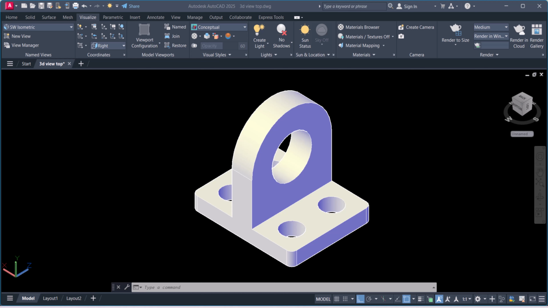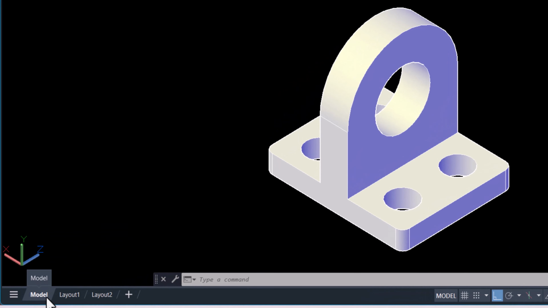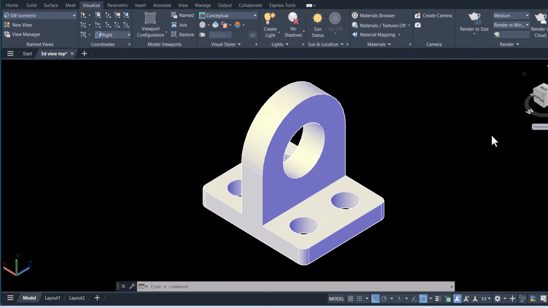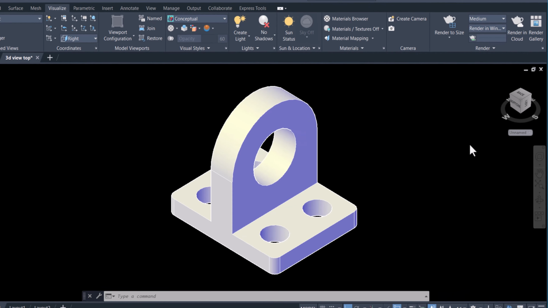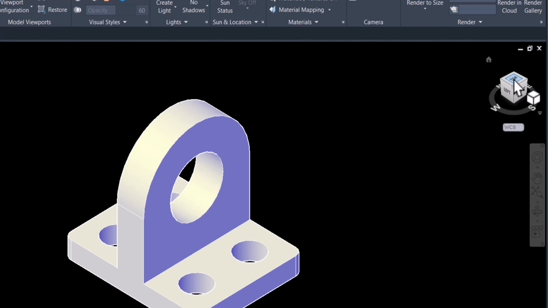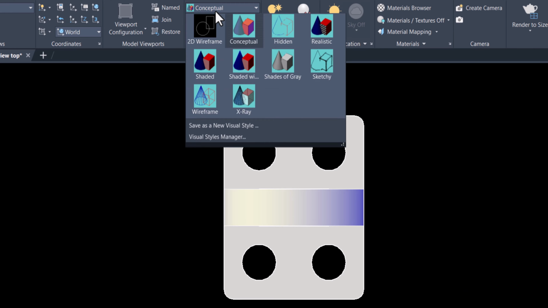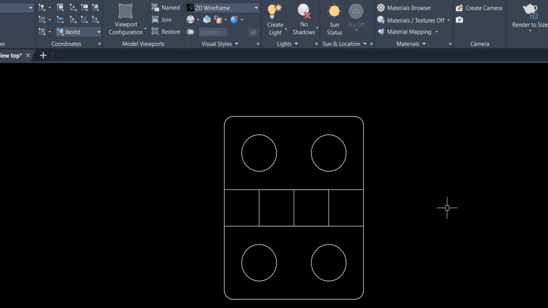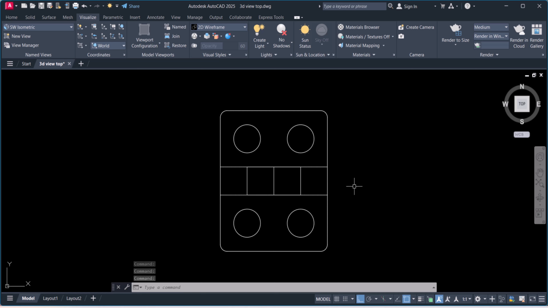Hi everyone. In this video I will show you how to show top view in AutoCAD 2025 using the fastest and easiest method. We can see top view, front view, side view in model as well as in layout here. If you want to see the top view, simply click here on the cube top view, and this is my top view. Click here on 2D wireframe and you can see the view in 2D.